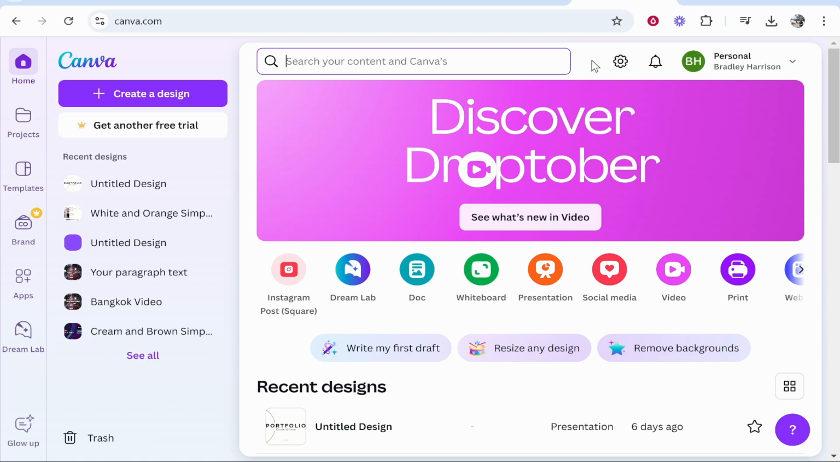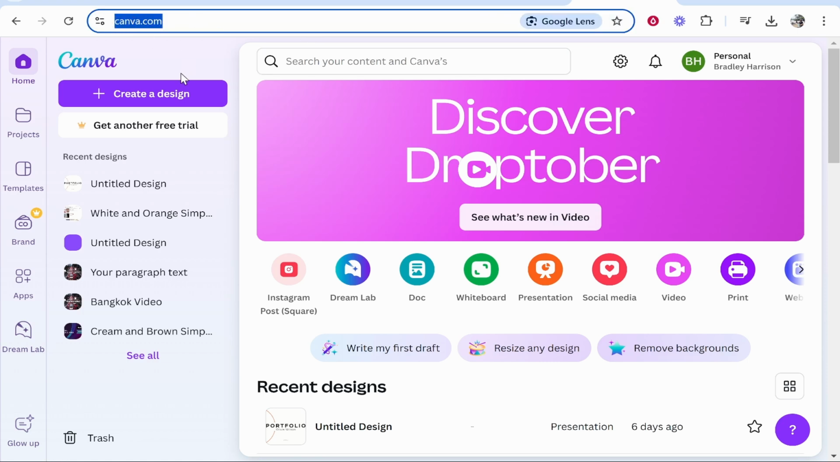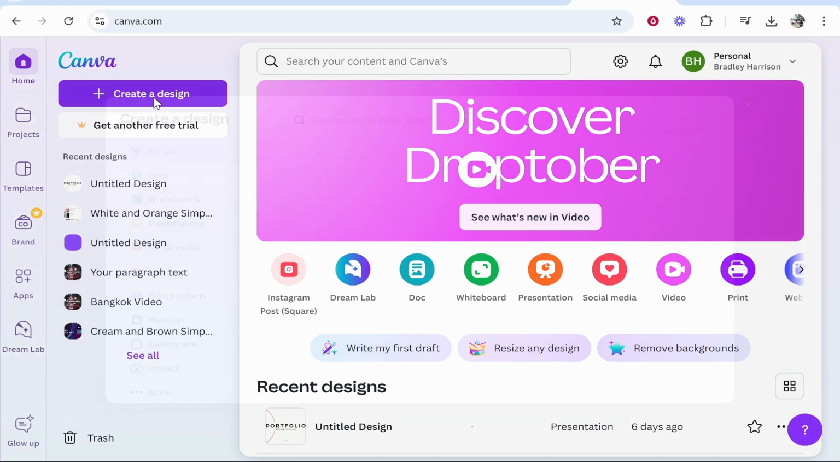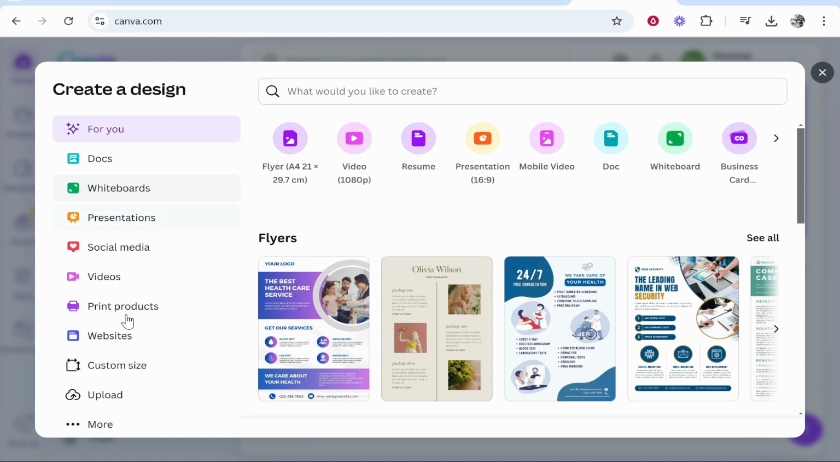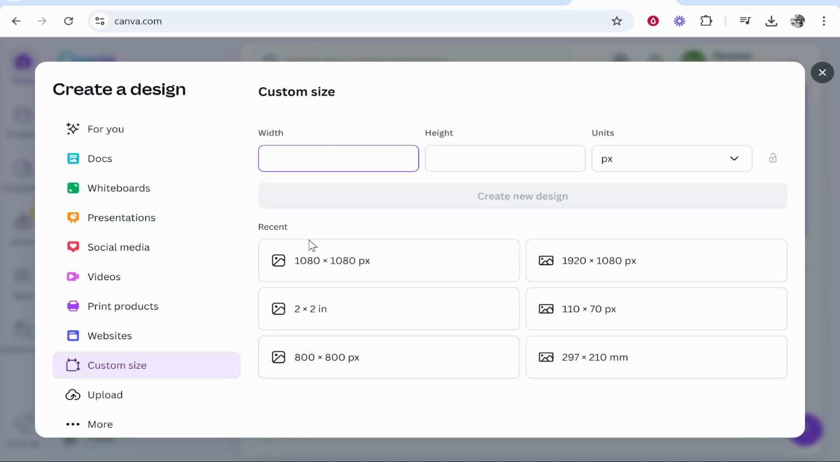In this video, I'm going to show you how you can find the hex color of an image inside of Canva. So what you need to do once you're in canva.com, you need to first create a design. So click on the create a design. Then what we can do is we can go to custom size and you can go ahead and then choose some dimensions. I'm going to choose 1920 by 1080.